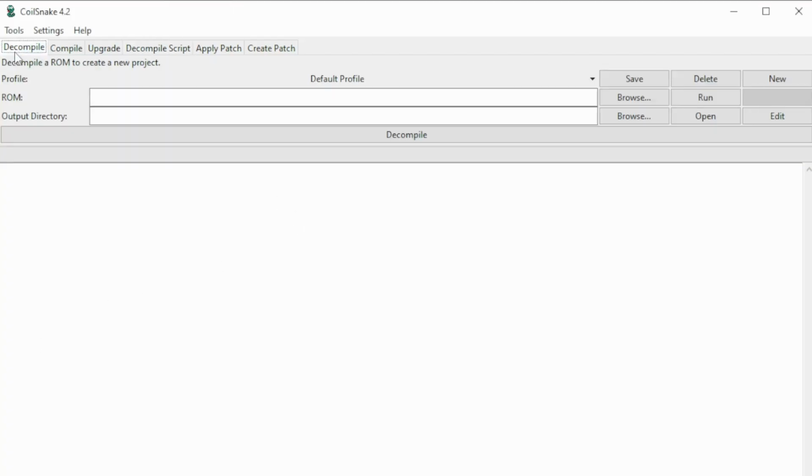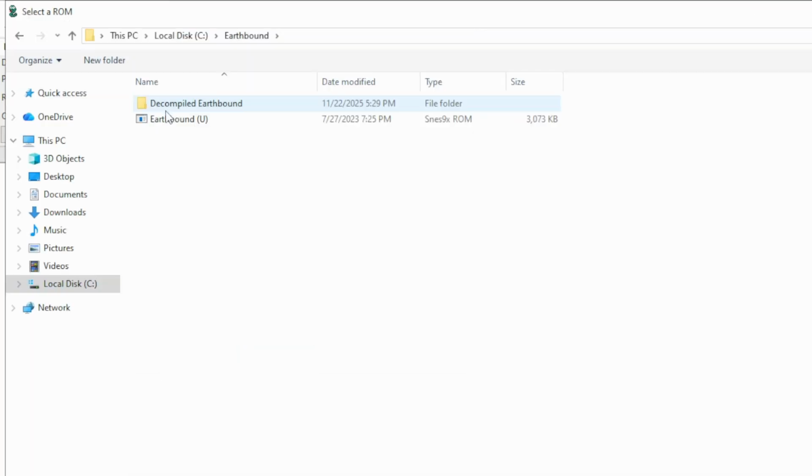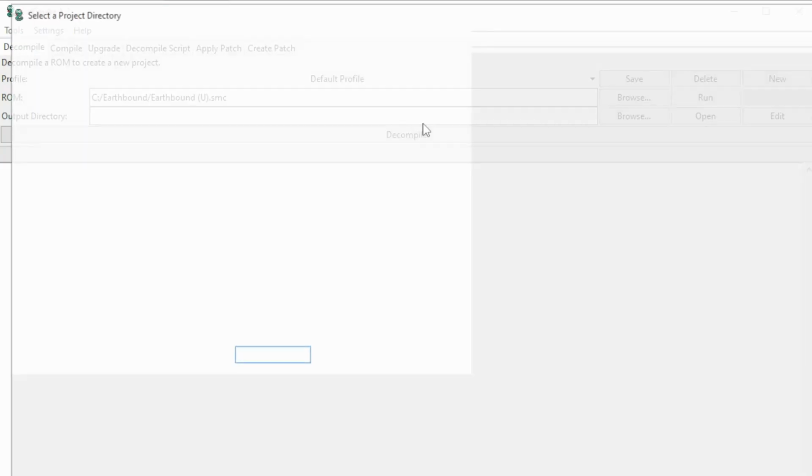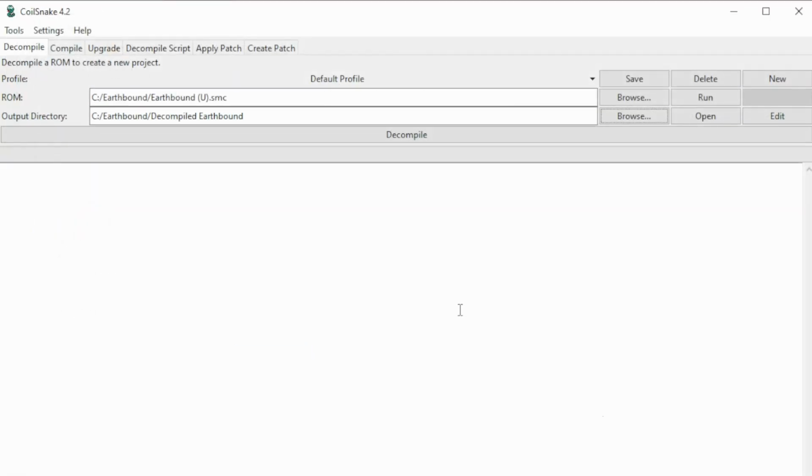Here we can give Coilsnake a ROM and it will spit out a bunch of individual files that we can edit. It will output in a folder of your choosing. When you give Coilsnake a folder, make sure the folder is completely empty, otherwise the contents of the folder will be erased.